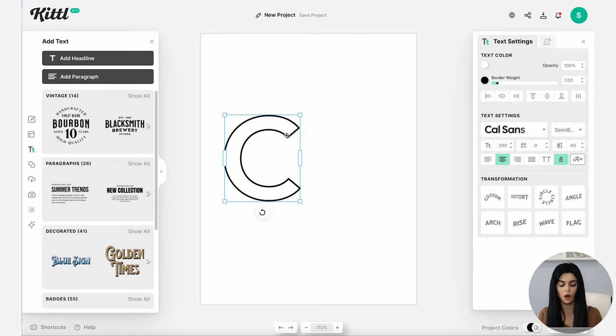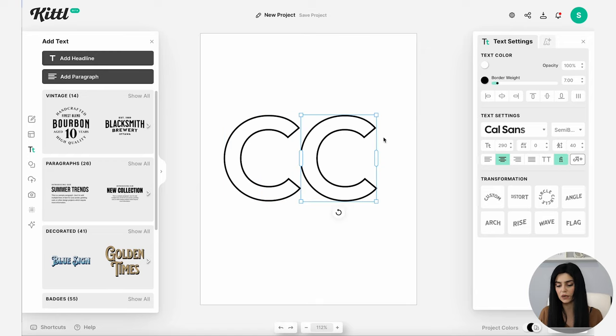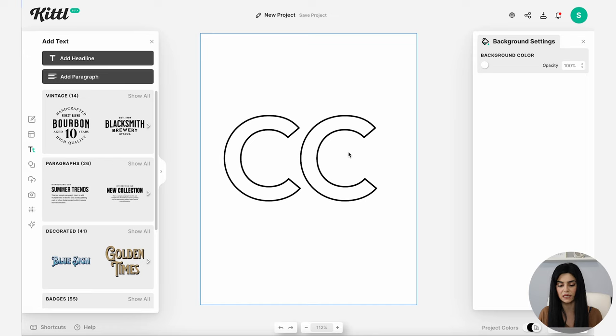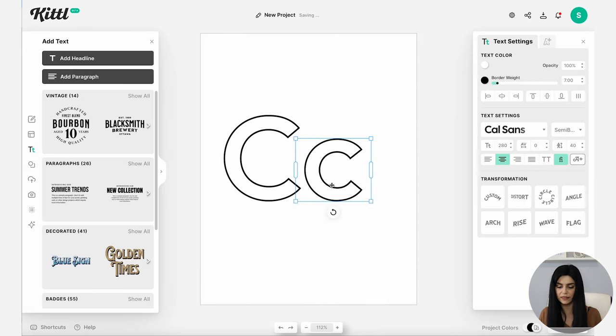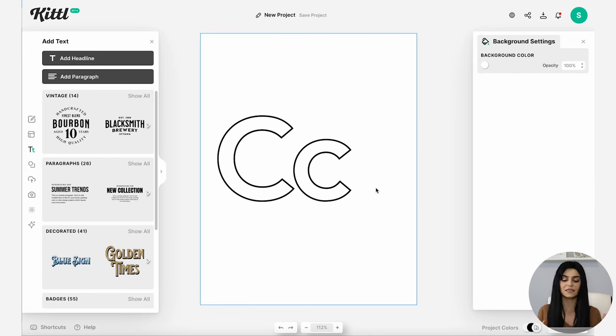And now I'm just going to copy and paste, so Command C or Control C and Command V. I'm just gonna drag it over here and make it a small C. Okay, and let's just reduce the size a little bit. Okay, that looks good because I want the kids to have an uppercase and lowercase C to color in.